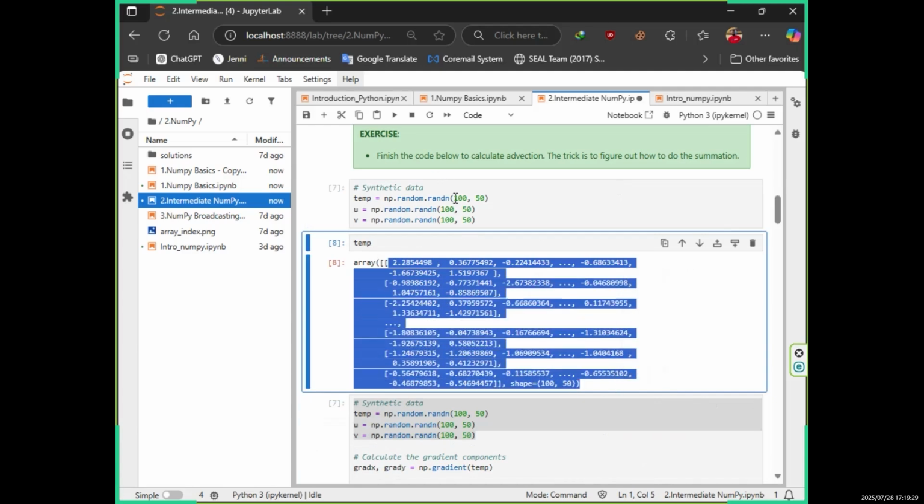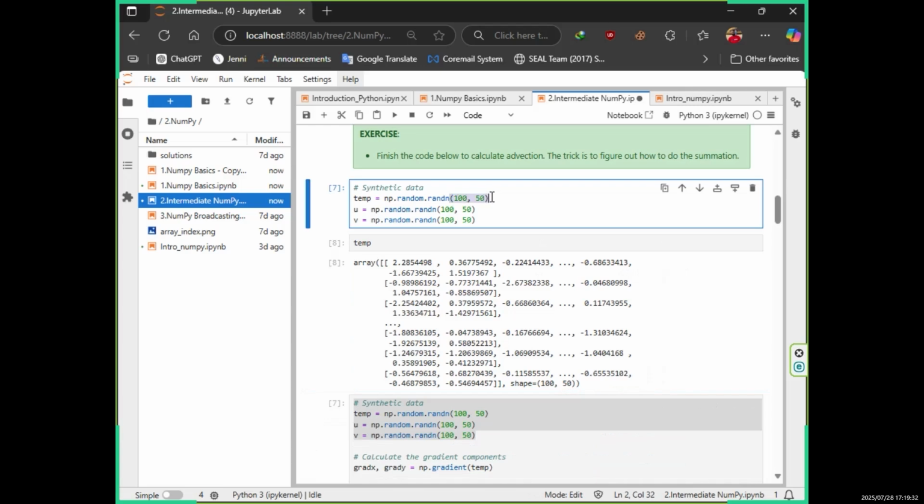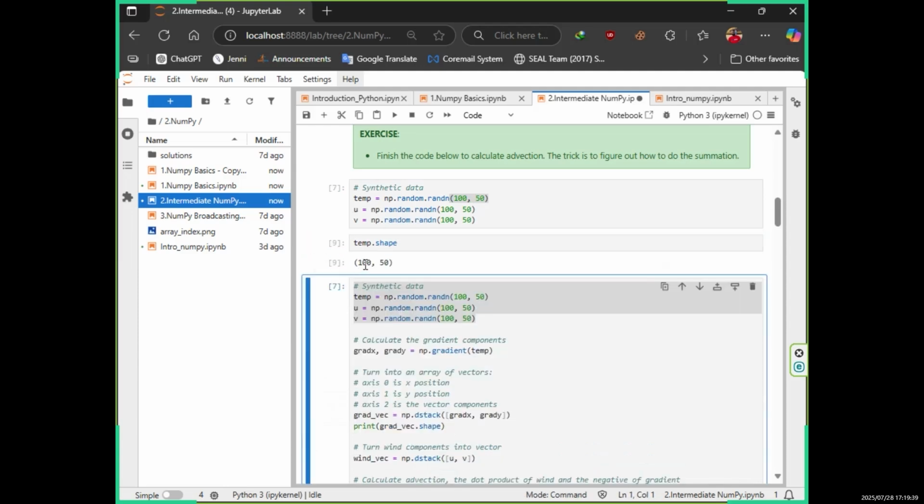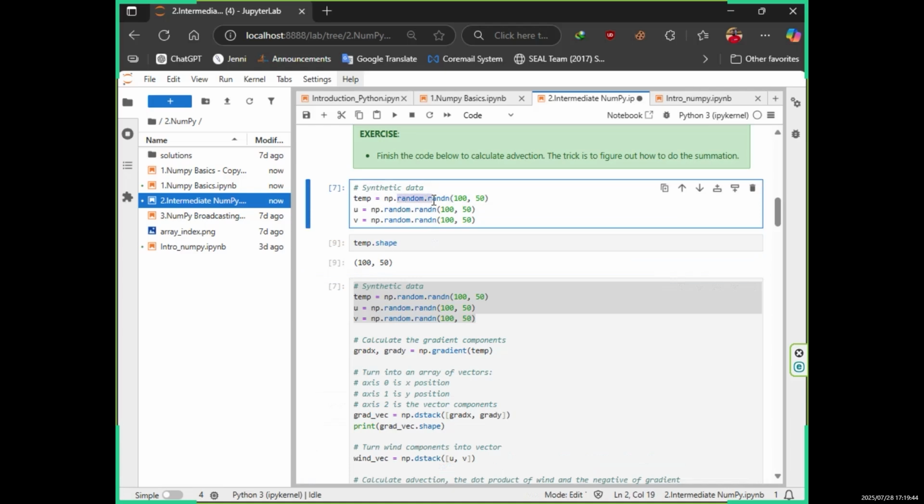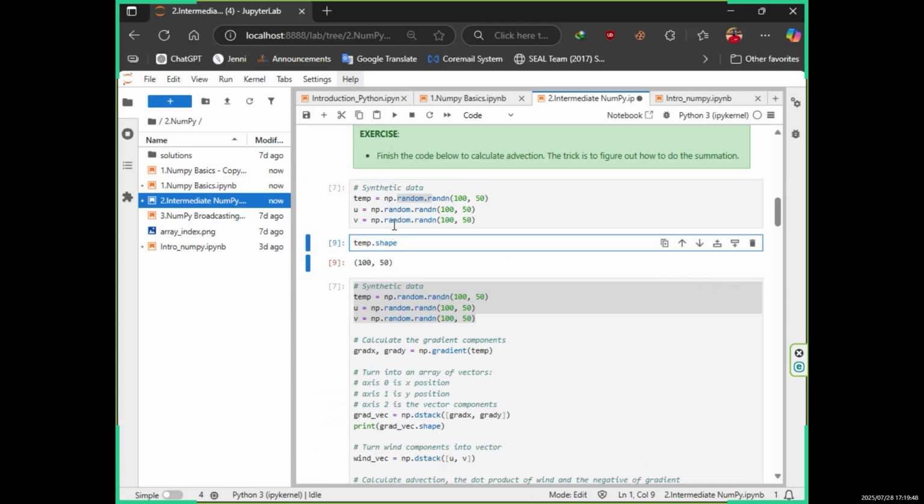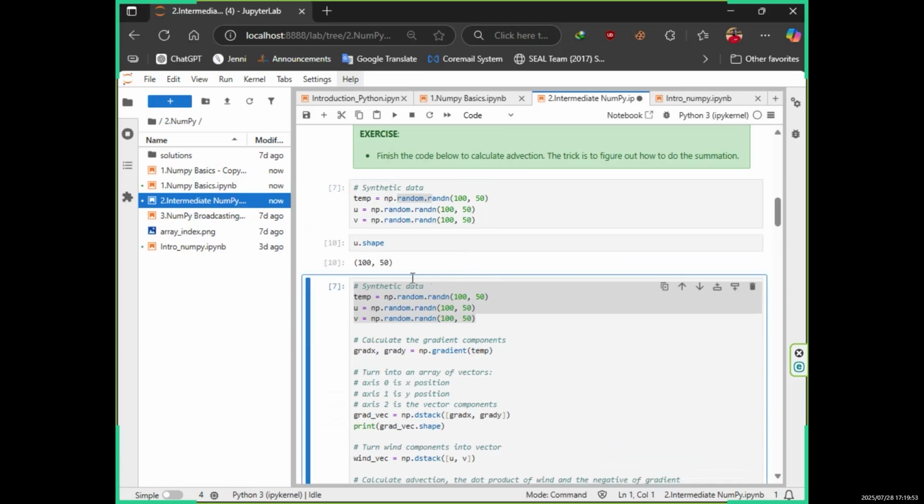The shape is 100 times 50. So if I type temp.shape, the shape is 100 by 50. This is creating a random array in the shape of 100 by 50. And even for U, if I type U.shape, what will happen? 100 by 50. Even for V it is 100 by 50. So now how can I do the calculation?